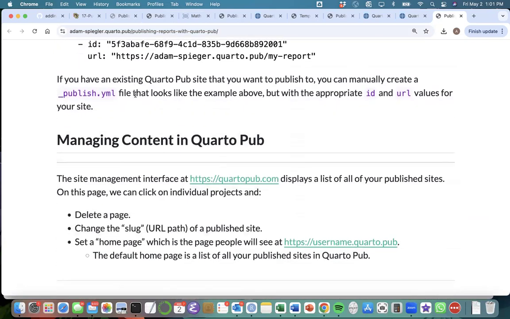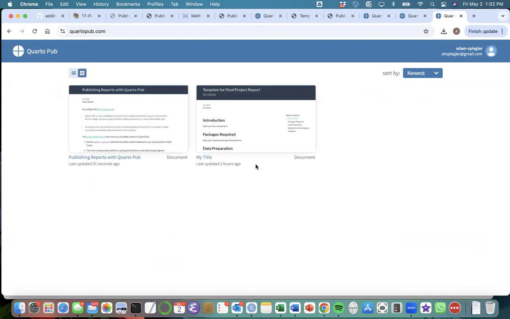And so the last thing I just want to mention is the site management interface for Quarto Pub is located at the address quartopub.com with no dot in between Quarto and pub. So if you go over here, it takes you to your home page, and by default, it's just going to list all of your projects that you can sort in whatever order that you like. Unless you decide that you want to set one of these as your home page.